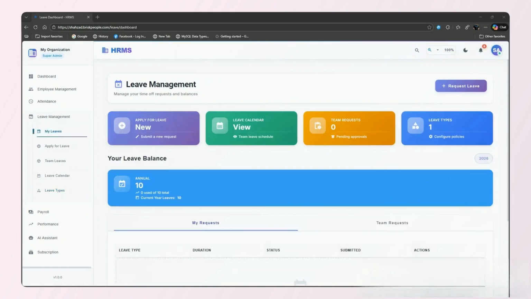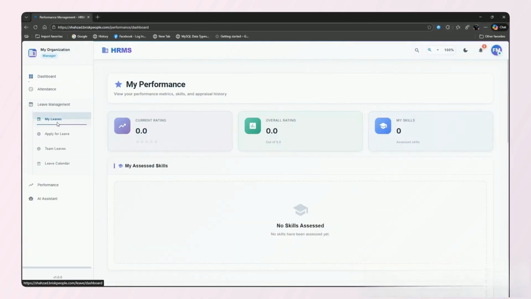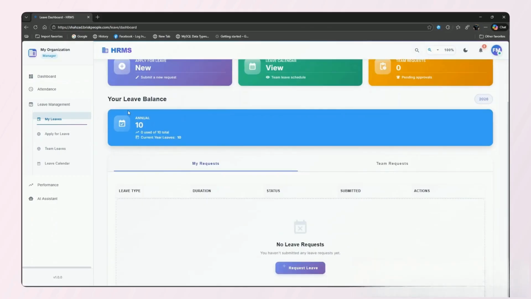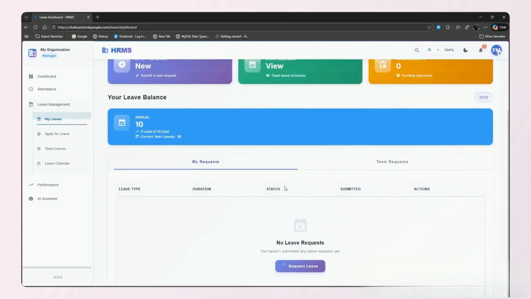To help you understand better, we need to log in as a manager, as an employee, not as a super admin. So let's log in as a manager now. We are logged in as a manager. If we go into Leave Management, we can see our leave balance, and we can apply for leaves or view the leave calendar. From here, we can see the leave calendars and team requests, etc.